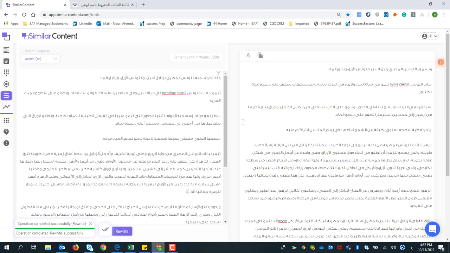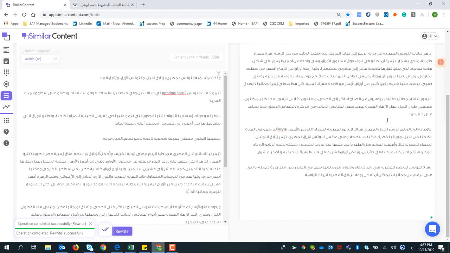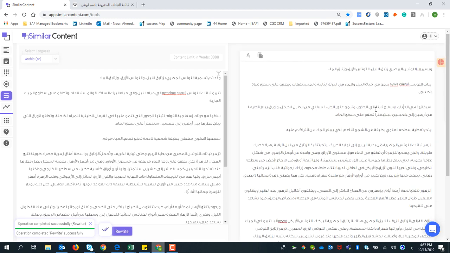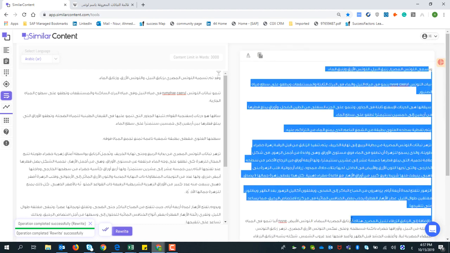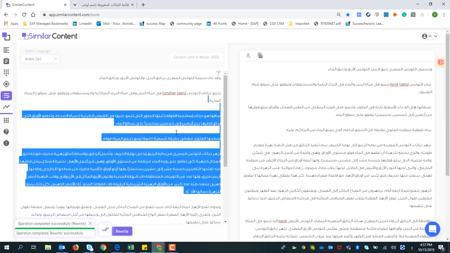So sometimes the human part is essential in such stuff, like in rewriting the text. So you need to make a little bit of review, and then the mistakes will be less than on other websites as well. So this is the outcome of rewriting in Arabic.